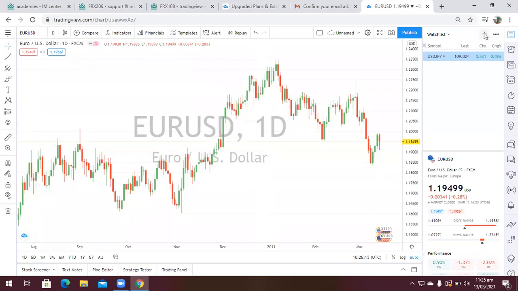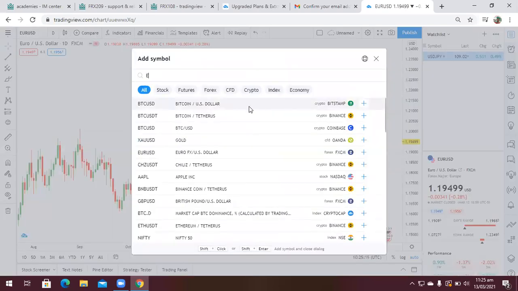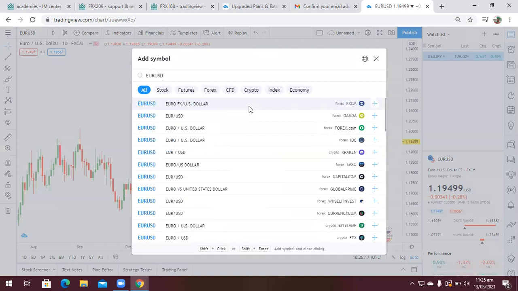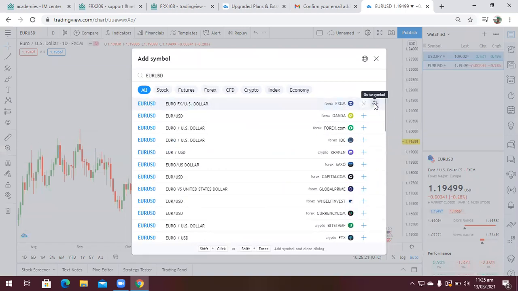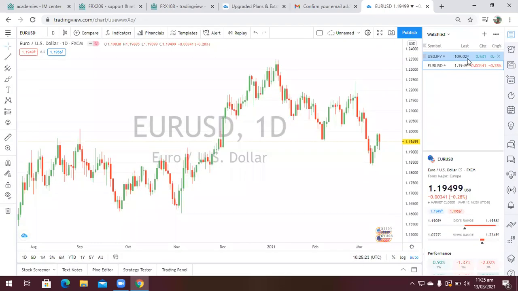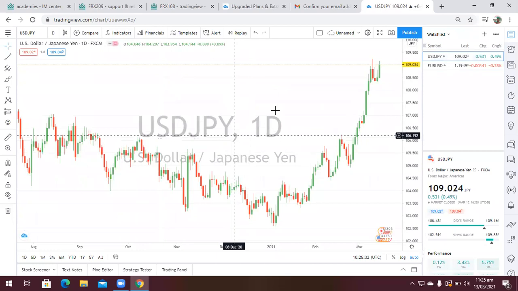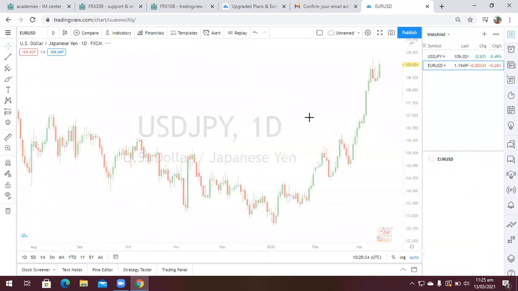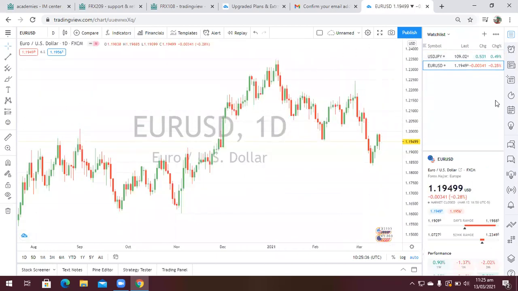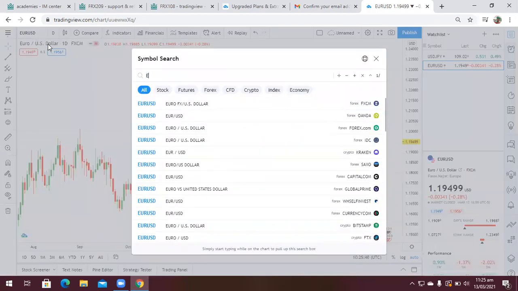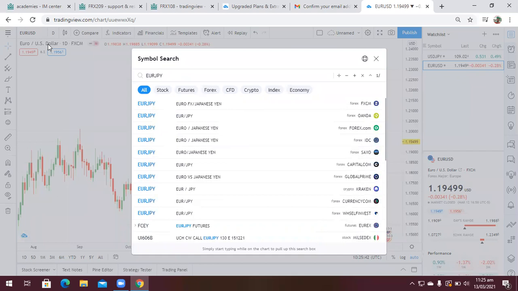If I click on my watch list now, Euro USD, I'll click on this plus, add to watch list. Can everyone see that? It's been added here now. So I have USD and Euro USD. This is what you do to add all currencies. If I click on USD it takes it straight to USD. If I click on Euro USD, it takes it straight to Euro USD. Does that make sense? We could go ahead and add Euro JPY.